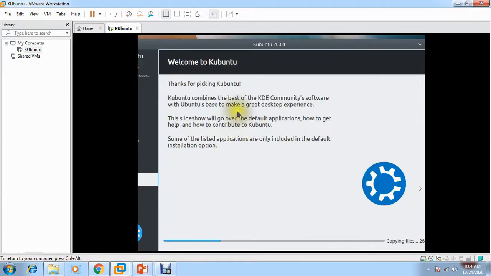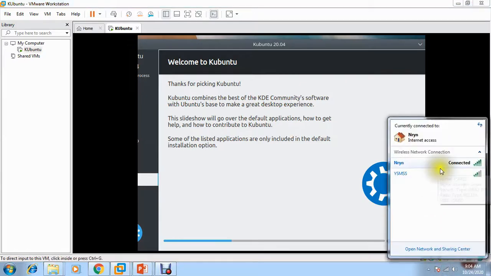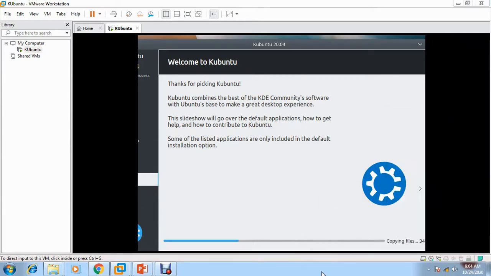Thanks for picking Kubuntu, and it is copying files. So guys, if you are connected to internet, it will download lots of files from internet. So I'm just disconnecting it. It will download packages. So if you want, you can download, because yes, it requires a couple of graphic drivers also. So I'm not wasting time here. I don't want to waste time. So that is why I'm not selecting that option, or I just disconnected internet because it takes time as well.